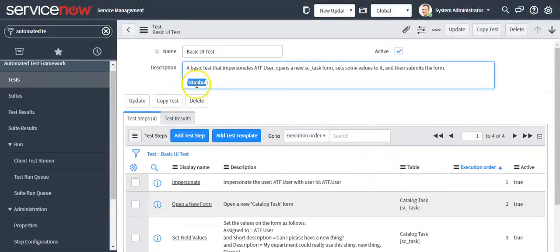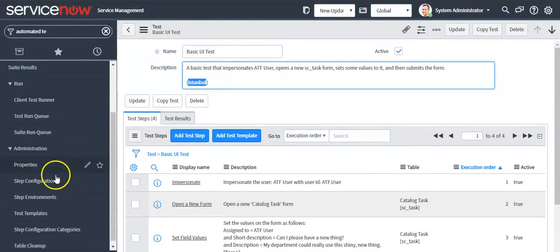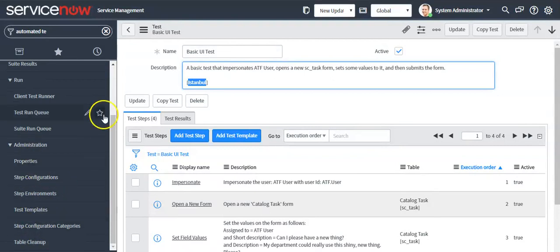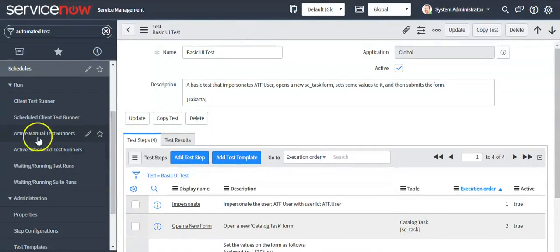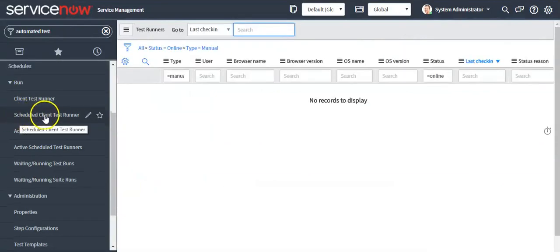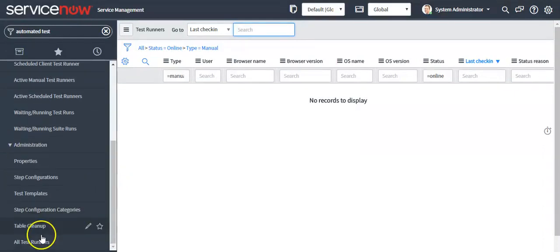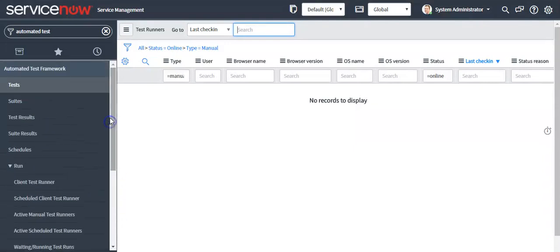This is my instance on Istanbul version. So here I am not seeing these modules. Those are added in Jakarta version: schedule, client test runner, active manual test runners, active schedule test runners, waiting running test runner, waiting running suites run, as well as all test runners. These are the modules that were added in Jakarta version along with the schedules module.